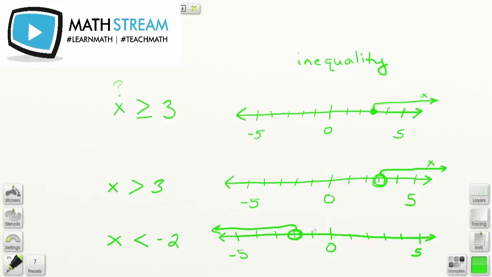All right, let's take a quick break, and then we'll come back and look at how inequalities can be solved in the same way that we solved equations.